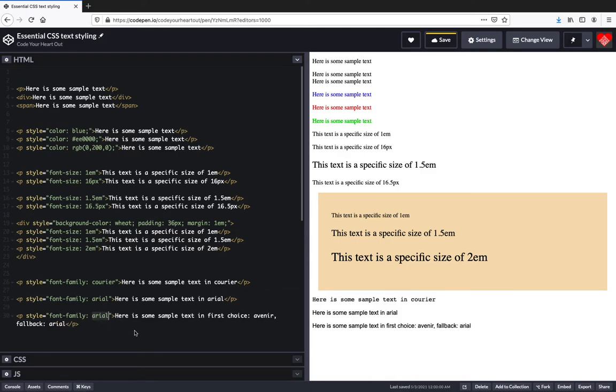And here's what that would look like. Here, in this example, I've set font family to be Avenir. Then I use a comma and a space, and then I say Arial. And what this is saying to any browser that picks up this page is, try to load Avenir as the font for this tag. And if you can't find Avenir, then use Arial.